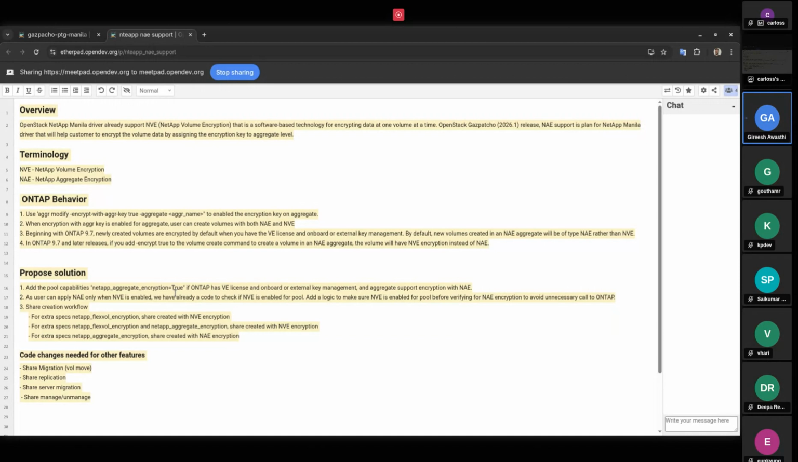But if you want to move it across Vservers and ONTAP is not allowing it, we need to modify our share migration code. Means we need to block that in the share migration code for volume move. Similarly for replication. Girish, within the same SVM as well, if the aggregates are not encrypted and it is moved across an aggregate, it might also not be allowed. Right, right, correct.